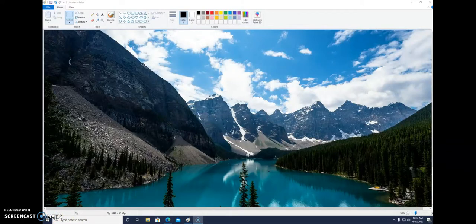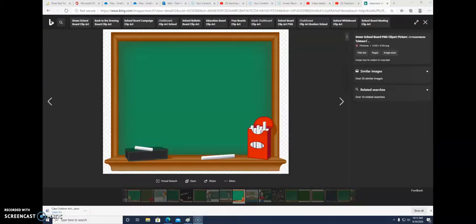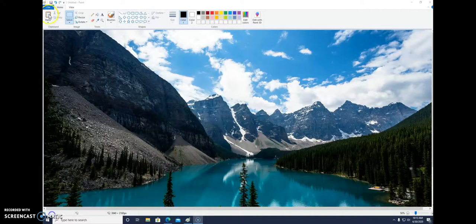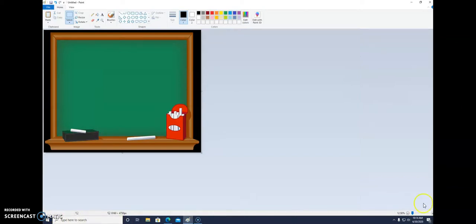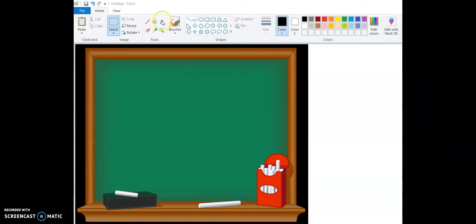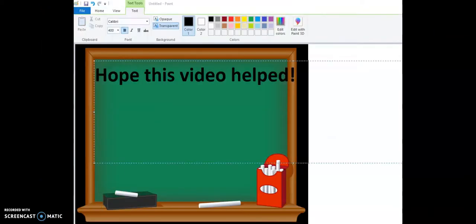I'll just quickly show you Paint here. Search classroom chalkboard clip art. Just copy and paste the picture. You go on to Paint, just press paste. You may have to minimize or make the screen bigger. Now you can draw on it. You can make text features.